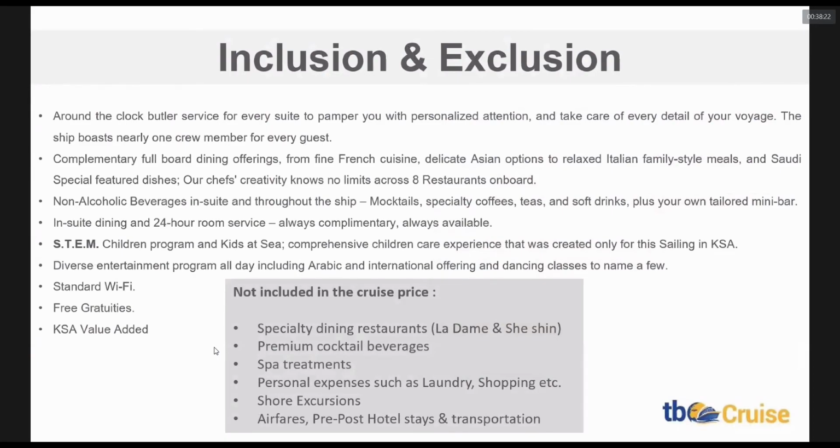What is not included in this is just the specialty restaurants. The Ladam and Redsea, like I told you, are French and Japanese cuisine. Any premium cocktail beverages that are available, spa treatments, and any laundry and shopping. Some shore excursions may be charged for, but a variety of the shore excursions at Neom and Al Sindala are included, including the shows of Ahmad Diab and Majid Al Mohandes.